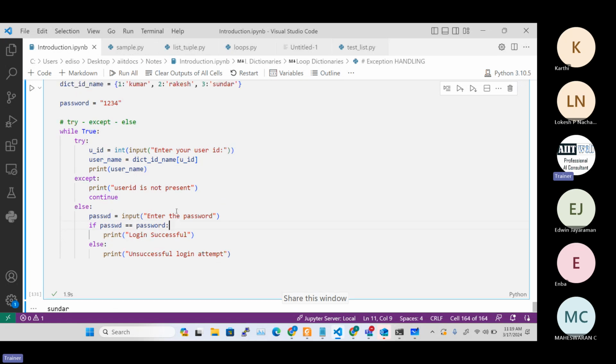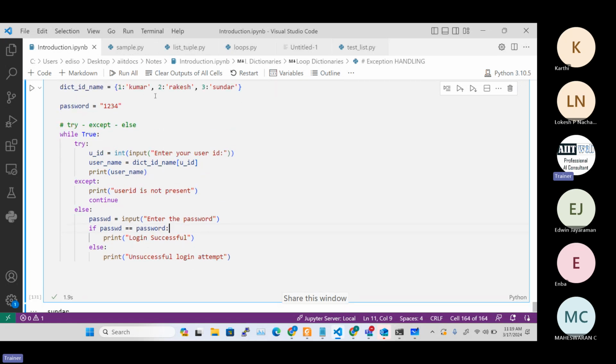Okay. So now the logic is we have defined a dictionary having usernames and we have given a common password for everyone, and we have written a while True. So while you are entering the user ID, if you enter an invalid user ID, it will go back to the same prompt and ask you to re-enter your user ID with a valid name. How can you come out of this? You can press Control C or something to get out of it.